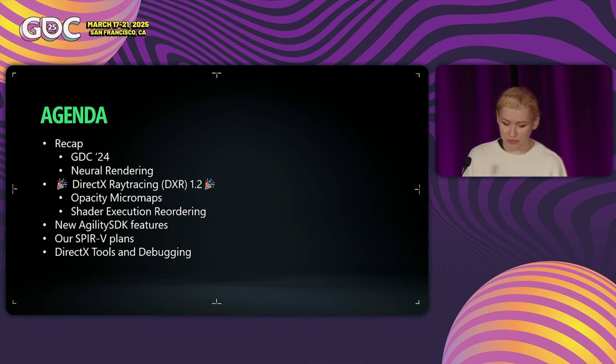Besides DXR 1.2, I'll share with you some AgilitySDK features that you can use right now. You might remember AgilitySDK is our redistributable DirectX, so that you don't have to wait for a Windows OS update to take advantage of our new features. Finally, Adam has some exciting announcements for PIX, including custom mesh, custom texture visualization, PIX events, and more. So stay tuned for that.